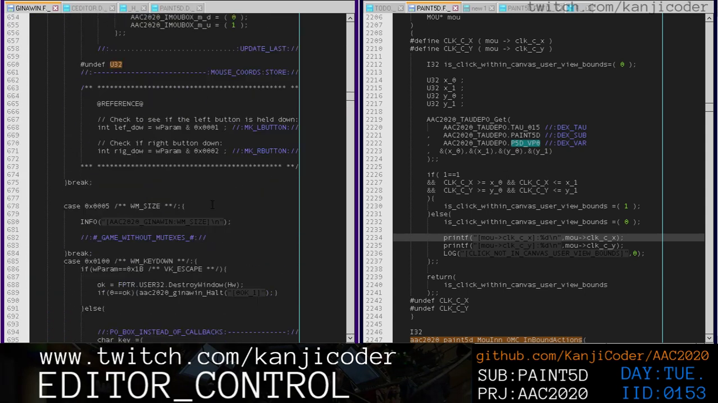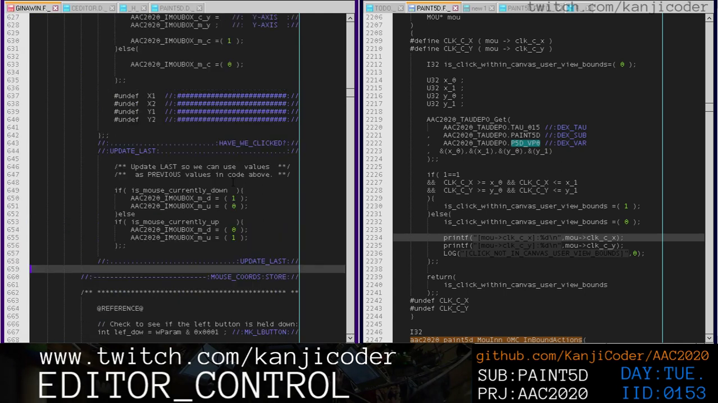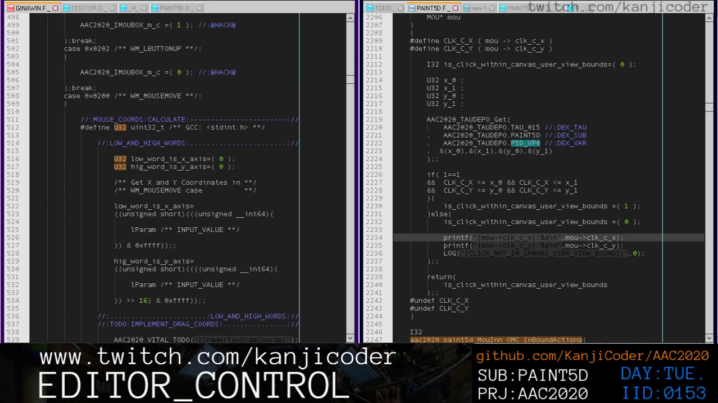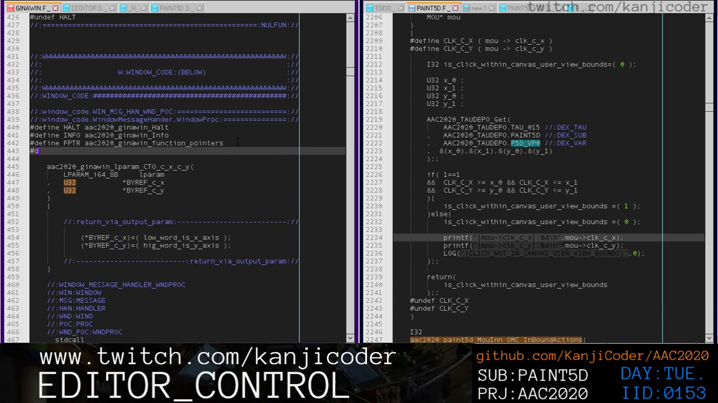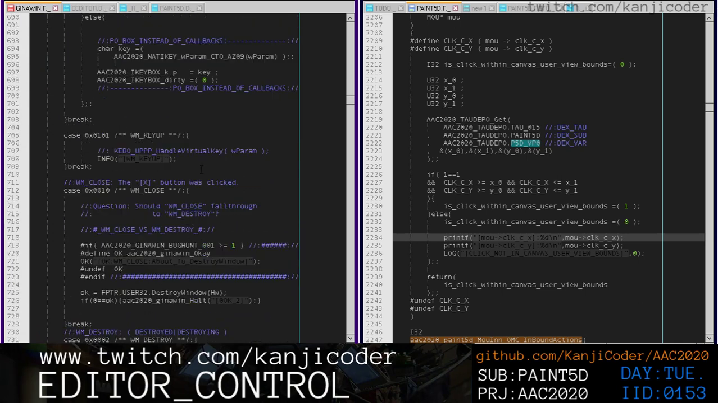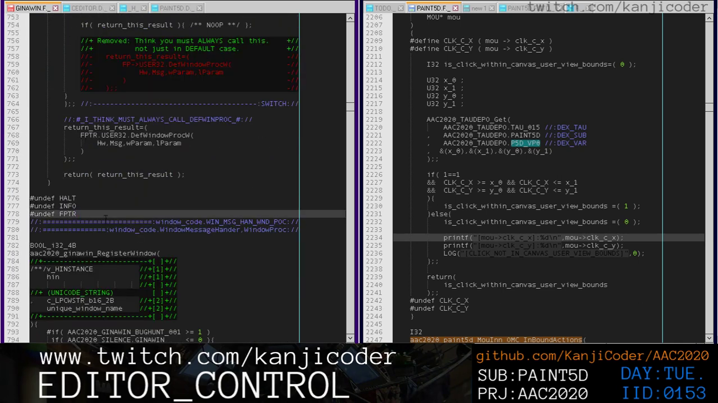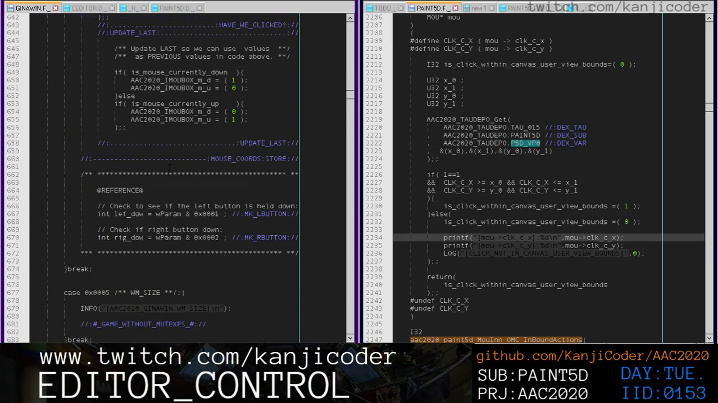Ooh, that's ugly. So we're going to get rid of this undef U32 here. And then we defined the U32 somewhere, right? We're going to get rid of that there, and we're going to shove it onto here, right? So we're going to say define U32. Okay. And then at the bottom of this big section here, we're going to say undef U32. Okay.